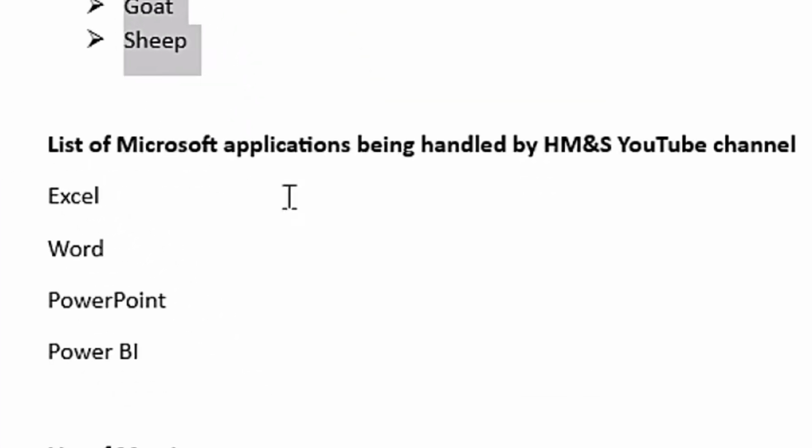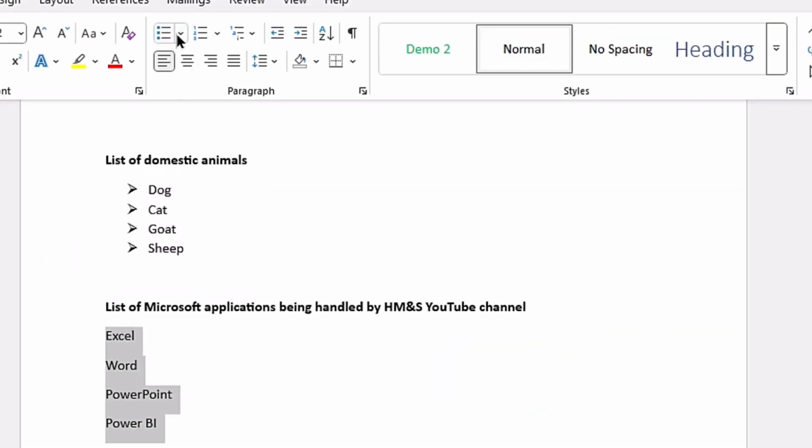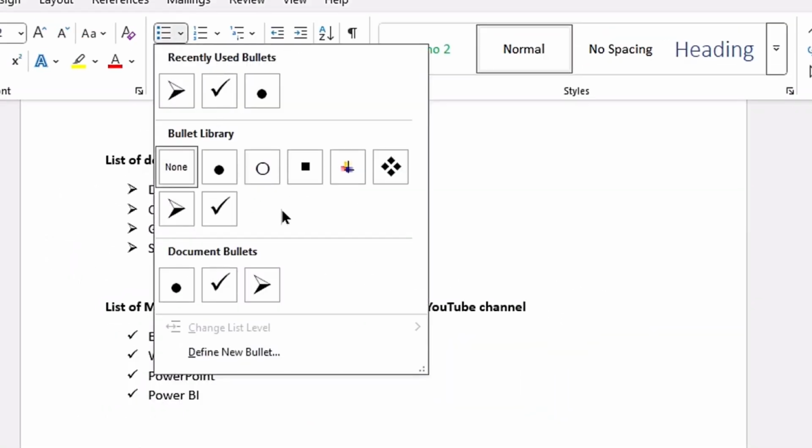Also, here we have the list of Microsoft applications being handled by HM&S YouTube channel. This is also a situation where you can use bullets, but you can use any of the bullets in the bullet library. But I'm going to show you one cool thing. I'm going to highlight this, and when I click on this drop-down arrow, you're actually not limited to only the bullets you're seeing on the bullet library.